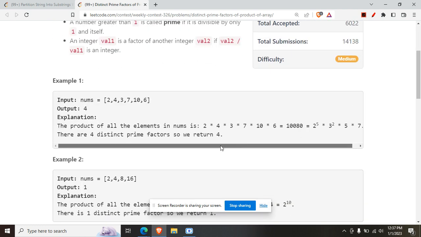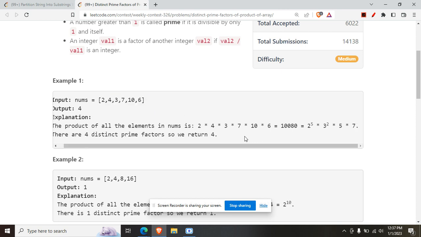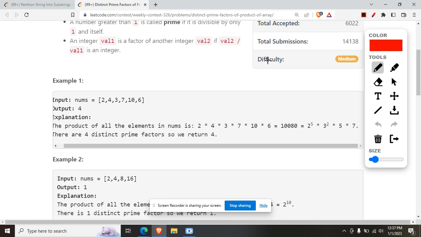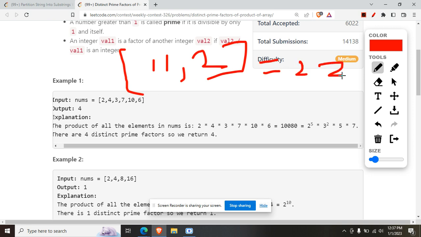So basically what they have said is that you have been given some nums array right here, and all you have to do is multiply each and every one of them, and after that you just have to prime factorize it and see how many distinct factors you are getting out of it. So let's say our numbers are 11 and 2. You can multiply each and every number and you'll get 22. After that, what are the prime factors of 22?